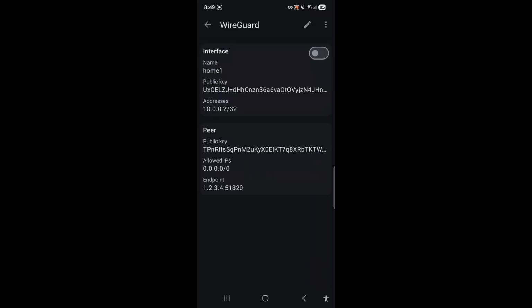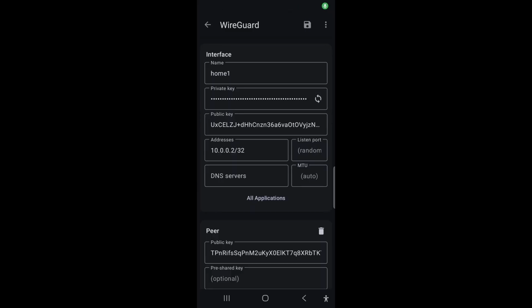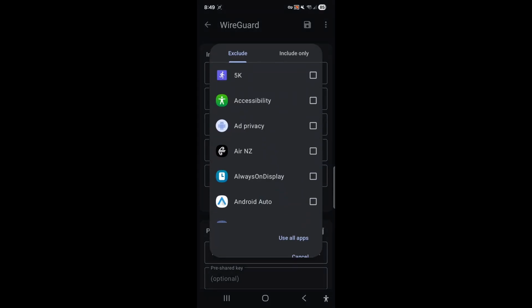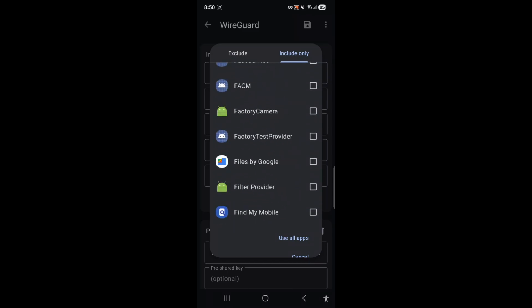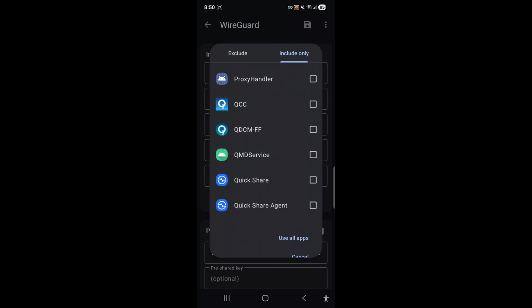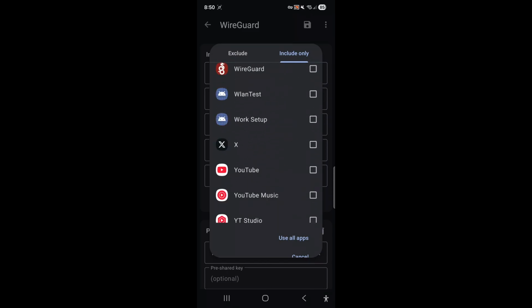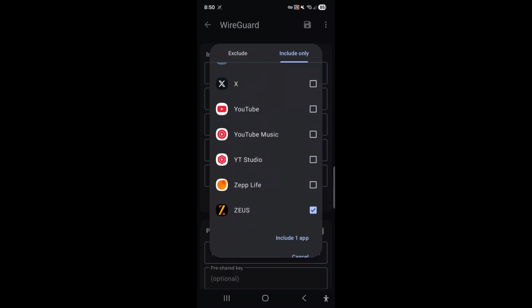Okay, so we've got our VPN created. We can go into there, and the next thing we'll do is we'll click the little pencil in the top right hand corner. Okay, once you've clicked the pencil symbol to edit it, come down to where it says all applications kind of in the middle here, and go include only on the top, and then we're going to select Zeus. Now because it begins with Z, it's at the very, very bottom, so we'll go all the way down there. Almost there. There we go. And now it says include one app. So we're going to click on that.